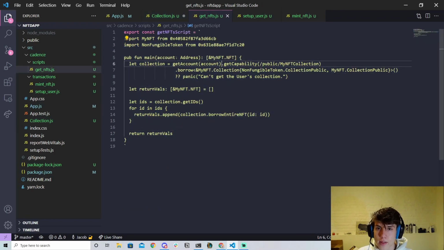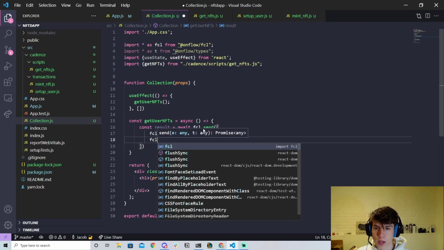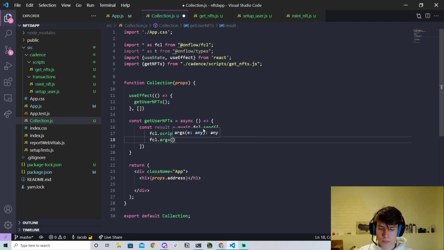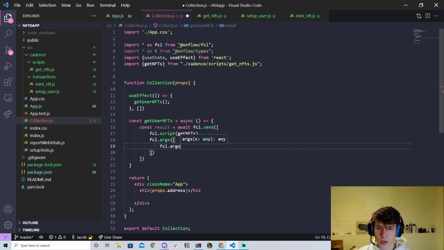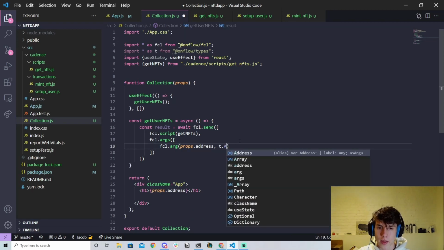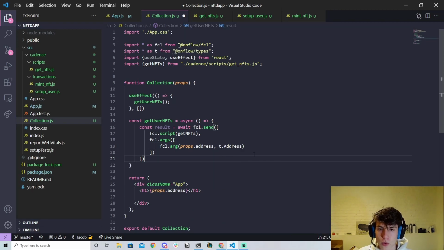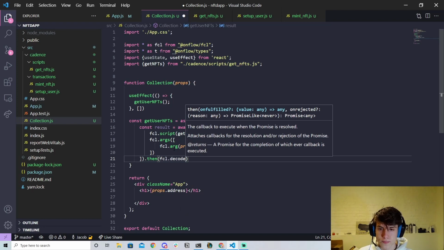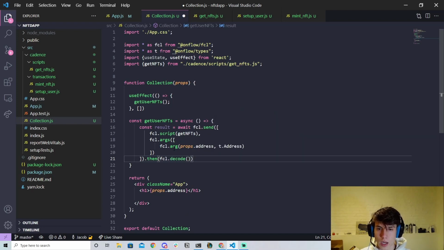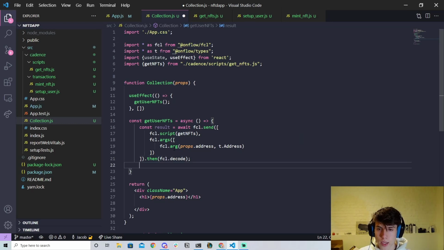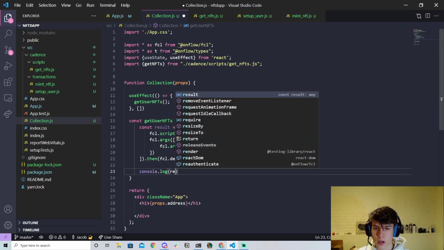And we're going to pass it in here, getNFTs, that's the script. And getNFTs takes in an argument, which is the account. So let's go ahead and pass that in. fcl.args, it looks like this. fcl.arg is going to be props.address. Remember, we proved that that exists down here, and it has a type of t.address. Boom. And then after it's done, we can say .then fcl.decode, like that, and then we can console.log the result here.